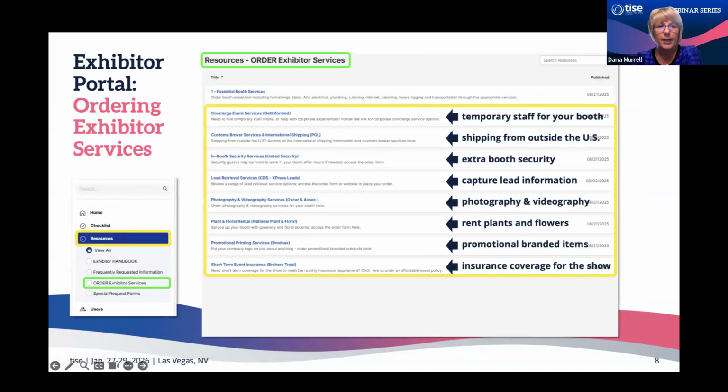Once you're on that next page, you'll see the list of all services available to you to outfit your exhibit space. The first item on the list is Essential Exhibitor Services, but I'm going to skip this one for now and we'll come back to it here in just a minute. The other services listed include concierge event services, which would be temp staff to help man your booth if you need it, customs broker services, and international shipping. For any of you outside of the US, this is critical information for you.